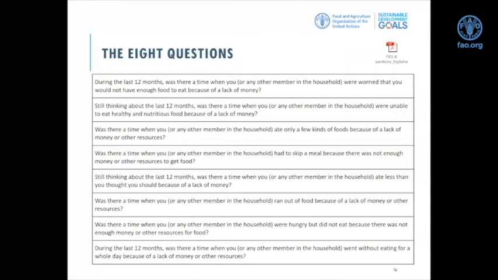Here are the eight FIES questions that are used to collect data on the food insecurity of the household of the holder of the farm. I will again refrain from going into details of explaining each question. A detailed explanation of what each question entails is given in the PDF file that I have attached to this slide.